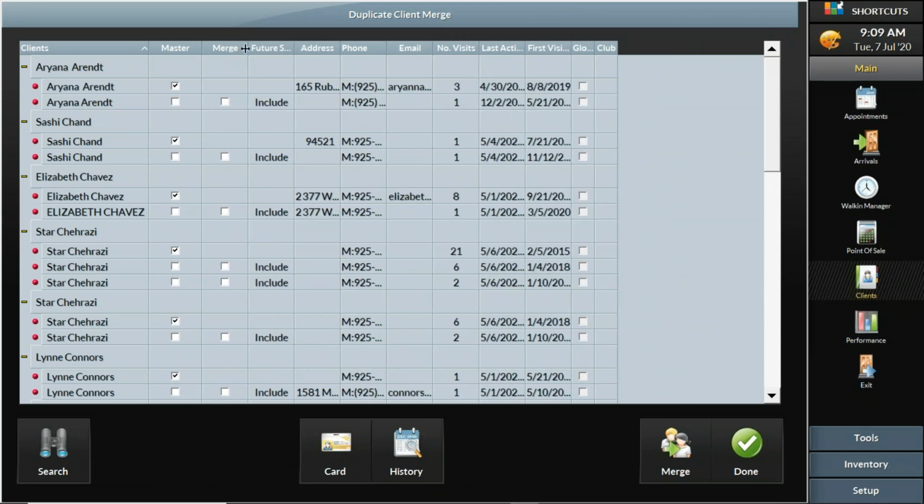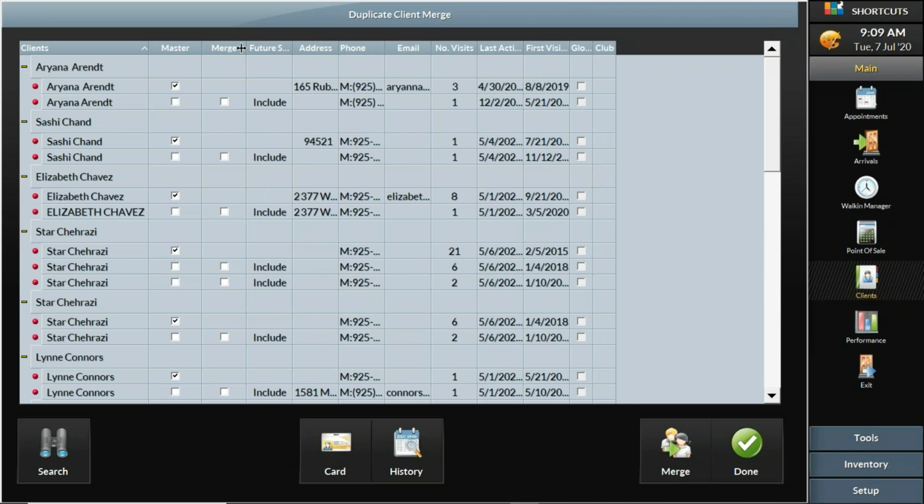And then it's going to give me a column that says master and merge. Master is what Shortcuts thinks is the original, the main client card for this customer. So this is the original customer. So Elizabeth, Sashi, Ariana. So these are the first entries that it found. And then Shortcuts is asking, okay, since these two seem to be the same, the second one, am I allowed to merge the customer information from number 2 up to the master?